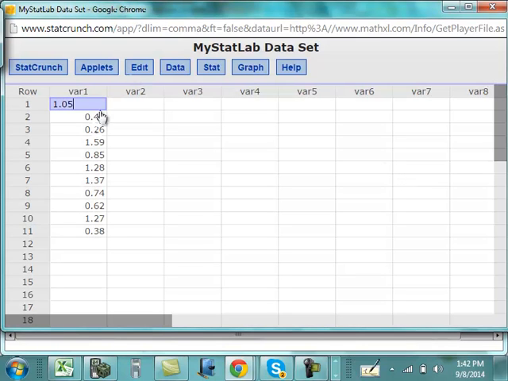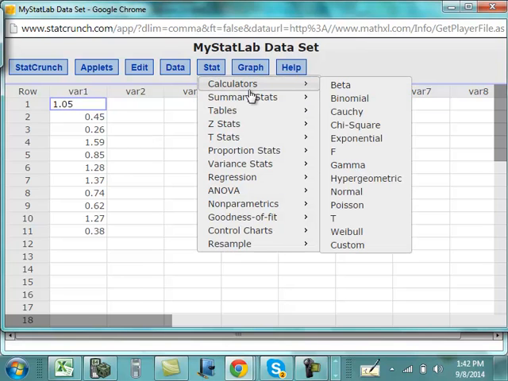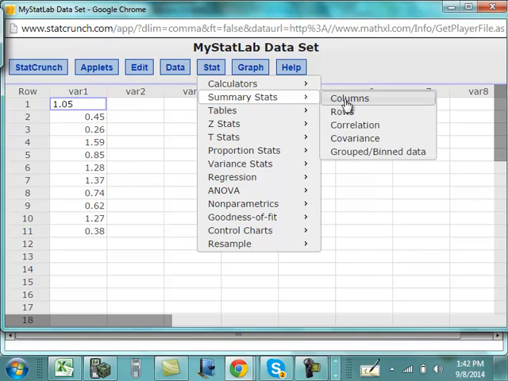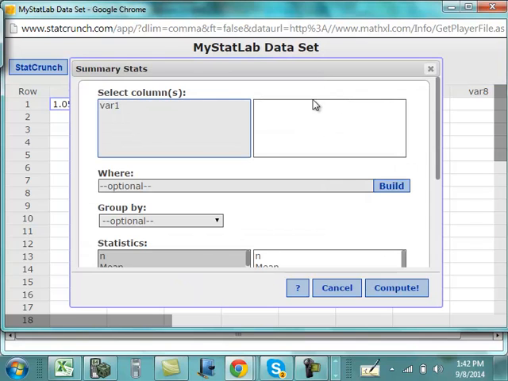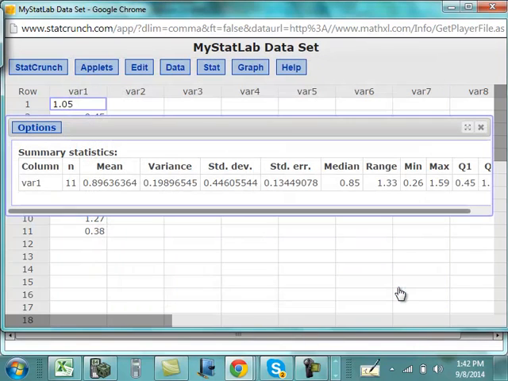And I've got a column of numbers. Then I can click on Stat, Summary Statistics, Columns, select the column name, Variable 1, and by default the Summary Statistics command will generate all these statistics: n, mean, variance, standard deviation, standard error, etc. Min, max, Q1, Q3, so the 5-number summary. Go ahead and click on Compute.